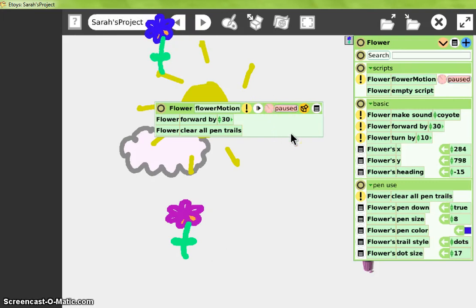All right, so that's the basics of scripts. I know this is kind of a lot to cover in one video, but next time we're going to talk about tests, which are a very specific type of script that make them more complicated. But now you know how to program your objects to do different things, like have a pen trail, move forward, turn to the side, make noises, all that kind of thing.